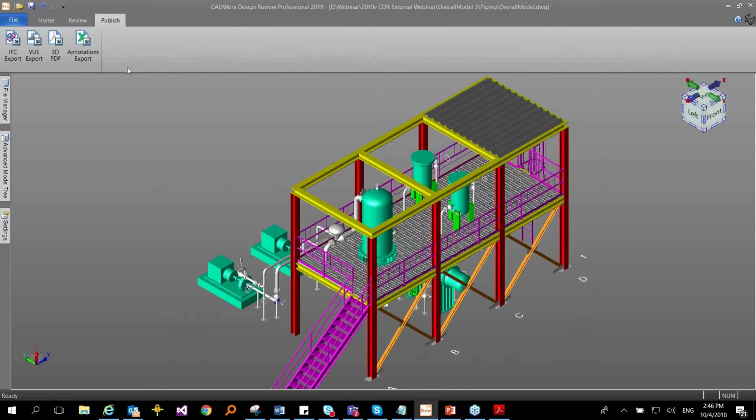Okay. And now I'm going to show the powerful publishing capabilities of CADWorx Design Review Professional. If you go to the Publish tab, I can export models into different formats like Ifc format, view format, and 3D PDF. And I can also export all the annotations I placed while reviewing into an Excel sheet for collaboration purposes as well. So I'm going to talk about the Ifc export capability.